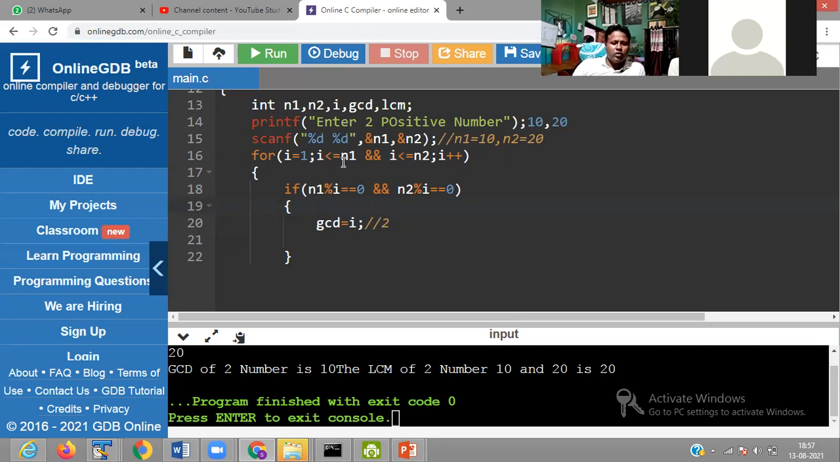4 is less than N1, yes. 4 is less than N2, yes. Then 10 modulo 4 is equal to 0? Divide 10 by 4, will the remainder be 0? No. Again it goes to 5.